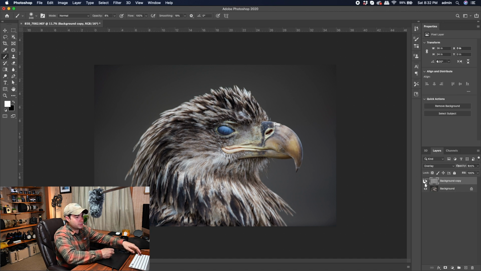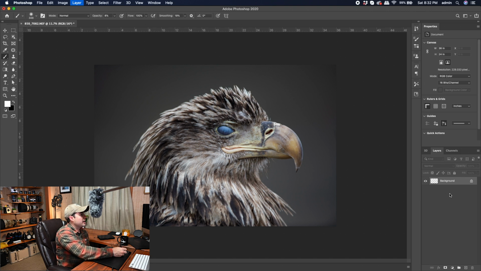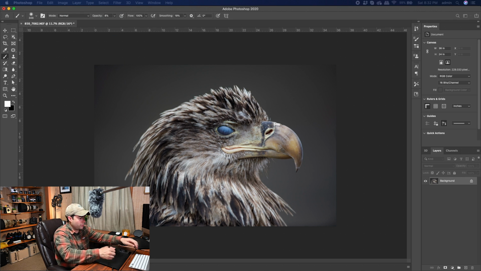Then what I'm going to do is Shift E. I'm going to smush those layers together, flatten the image. And now I'll take my image, I'll go to canvas size, and I come over here to inches, percent, 105.